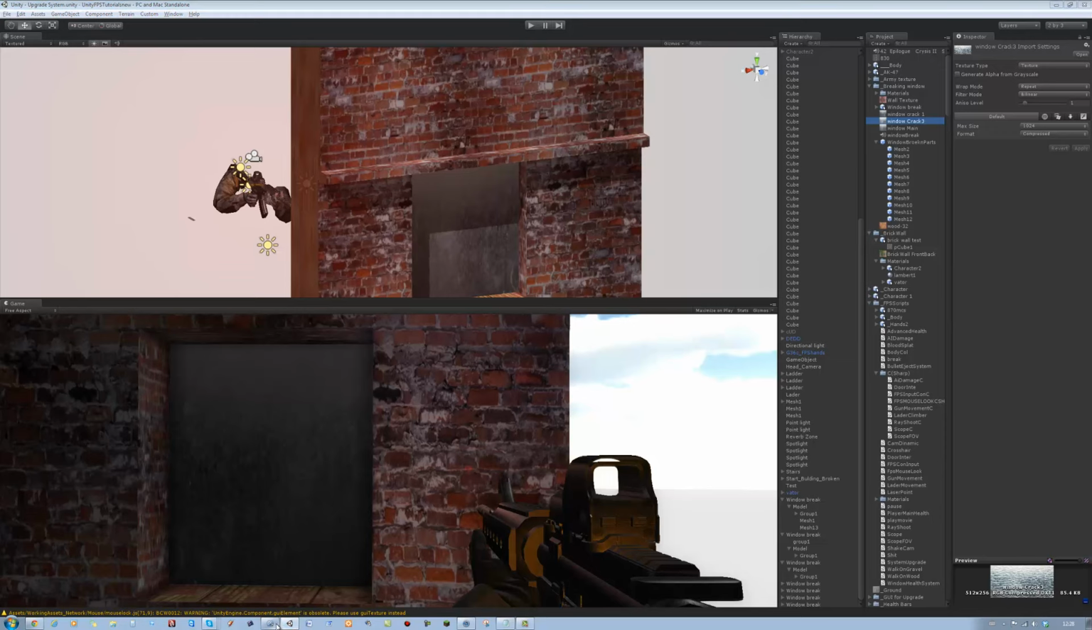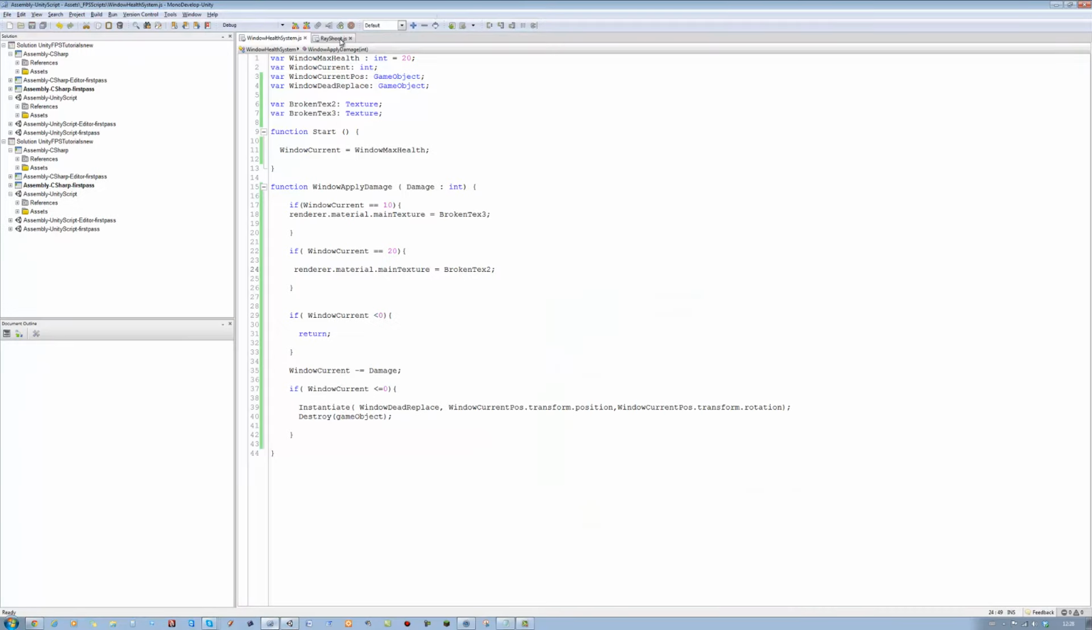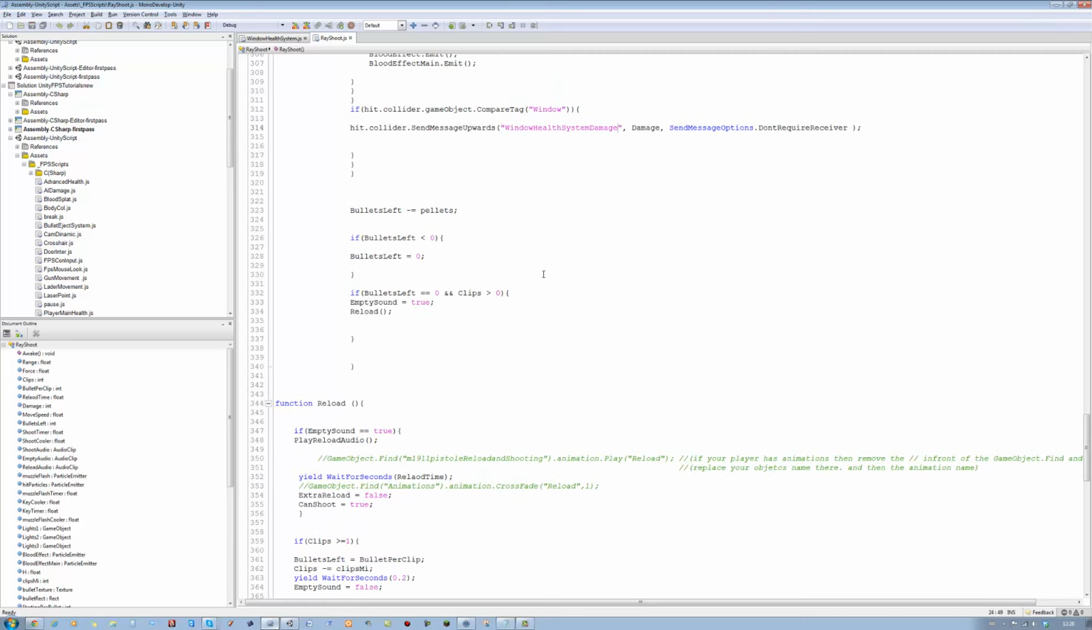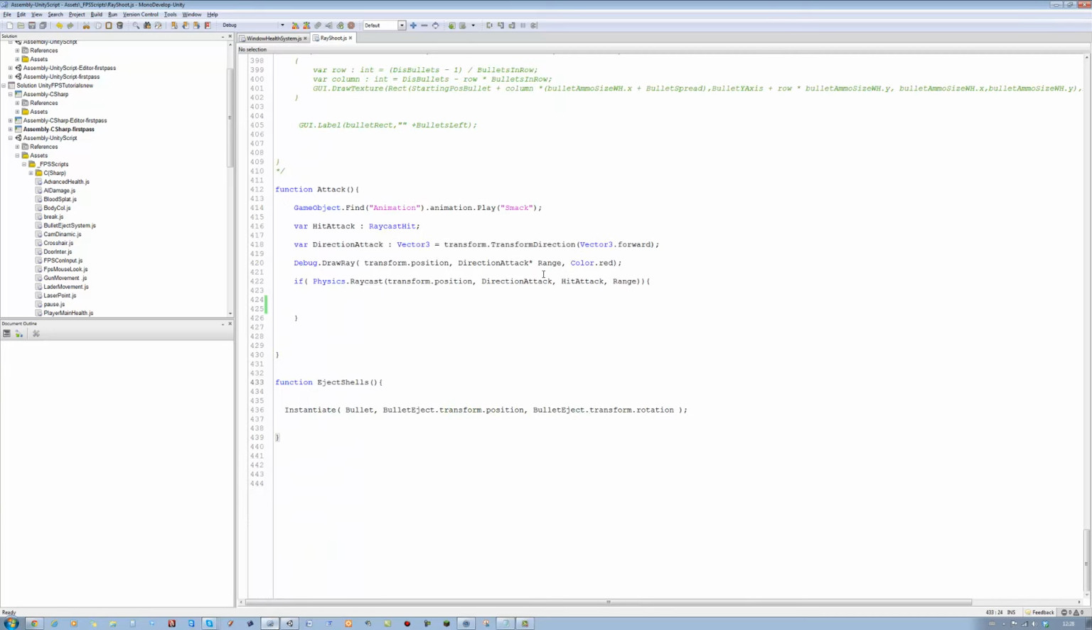Now let's go into our reshoot script and let's add it. So let's add something so we can actually take damage from the window. Now for the first one, let's do it for the attack system. So it's right at the bottom. Let's say if open bracket close bracket open curly brace close curly brace, if hit attack.